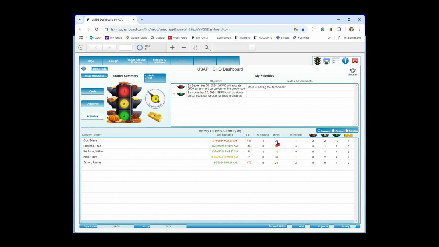So overall, Diane is 35 days ahead of schedule for all the activities she's been assigned. It says she does have one activity that's overdue, meaning the ending date of the activity was before today. Excuse me, it's not yet 100% complete. And then we have the number of red, yellow, green, and gold. As you can see, I can drill down on anything on here.